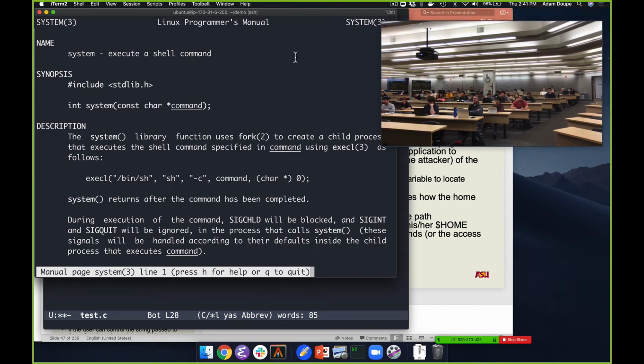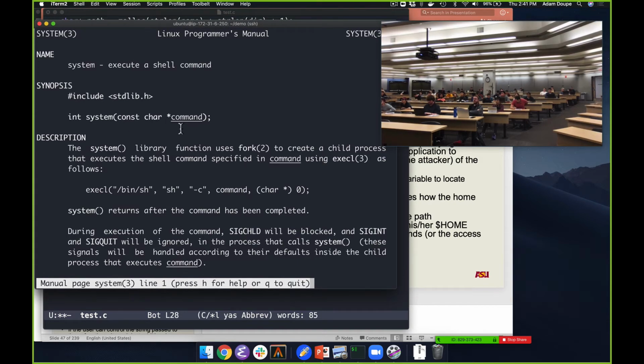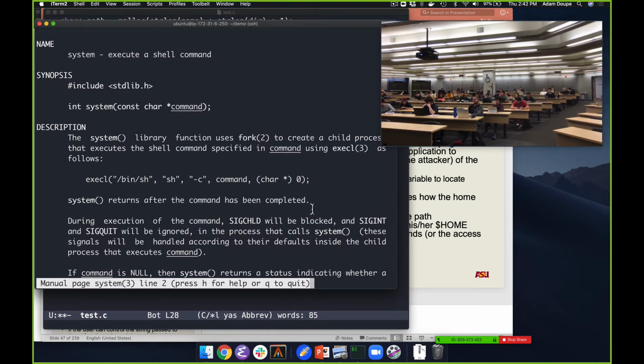Okay. Let's read this nice documentation. It says, so system, pass it a character pointer, a string. The system library function uses fork to create a child process that executes the shell command specified in command using exec-l, important that it's not exec-ve, but we'll look at this in a sec, as follows. So it calls exactly /bin/sh, then passes in as argv0 sh, then passes in as the other argv1 -c, and then our command. So system returns after the command has been completed.